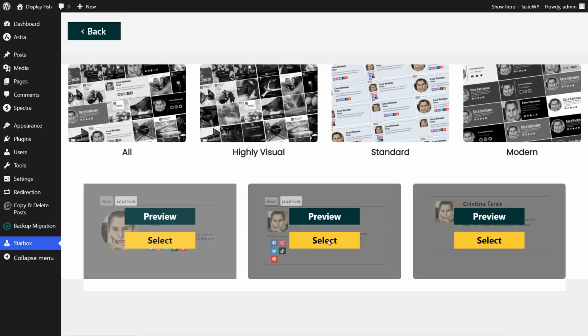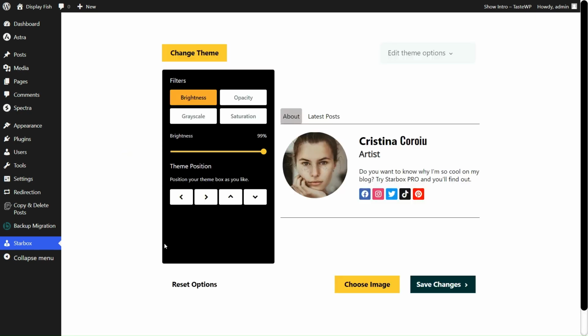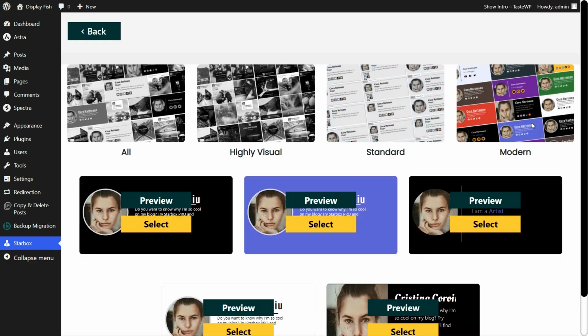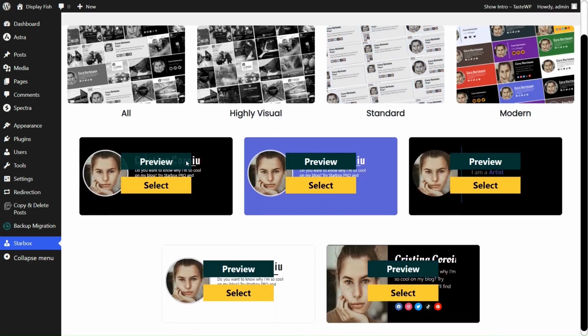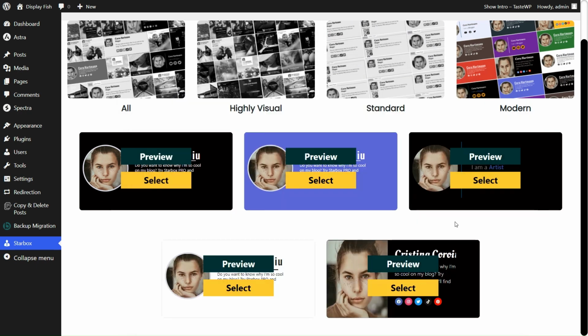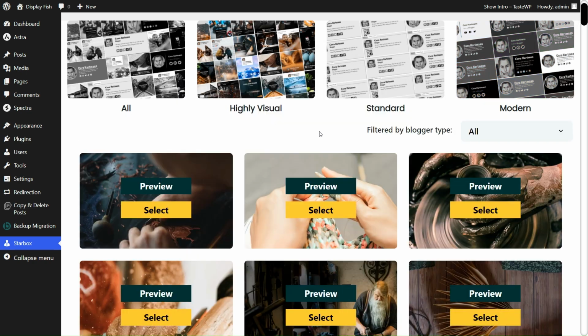Each theme has 2 main options, the preview one that I just showed you, and the select. If you're selecting the theme, you will be taken to the next panel where you can customize your theme. Let's change it so we can take a look at the modern ones as well. The modern ones are new versions and they were created to look similar to a business card.